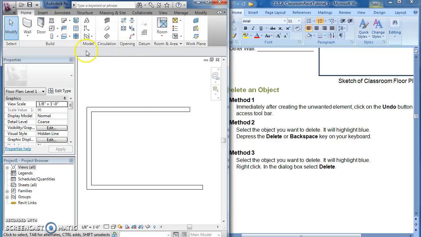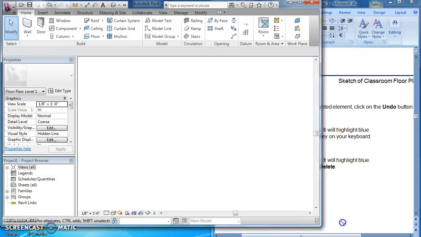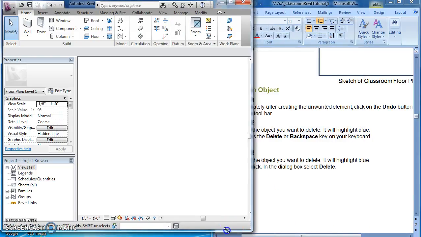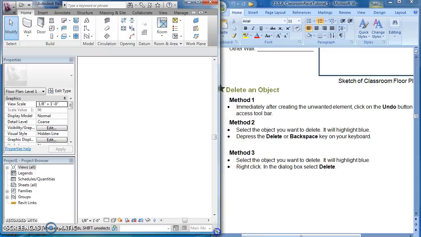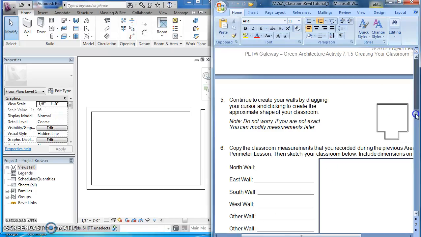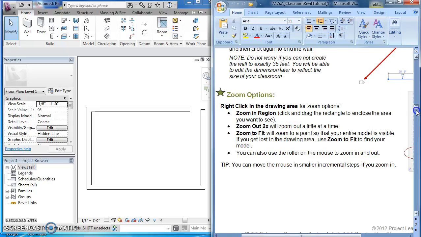Otherwise I can go up to undo, which I don't see undo up here. It's probably because I got my screen smaller so I can show both screens at the same time. If I scroll this out, yep, there's my undo button right there. If I hit undo, my wall will come back. And again, I don't know if I wanted to connect them together or not, so I'll find out in a little bit. But we're going to keep on going here. And I'm going to slide this down.